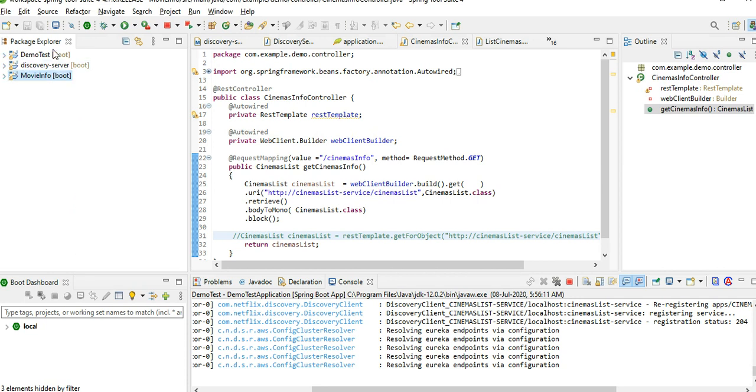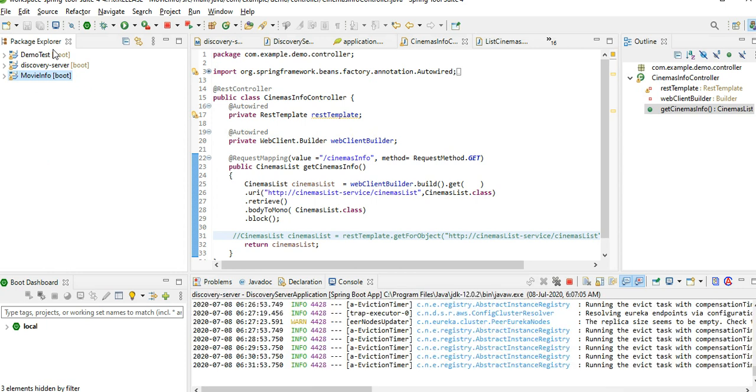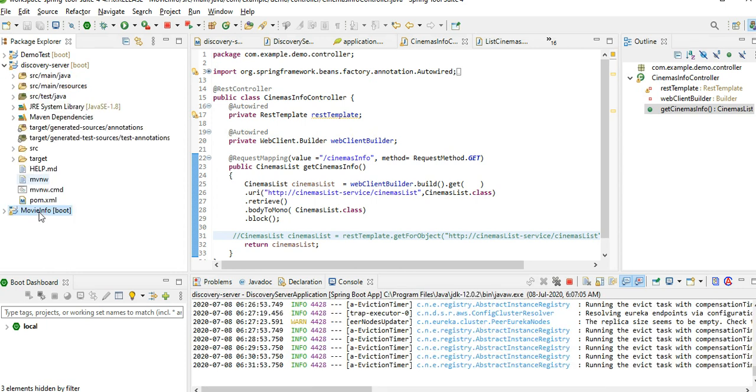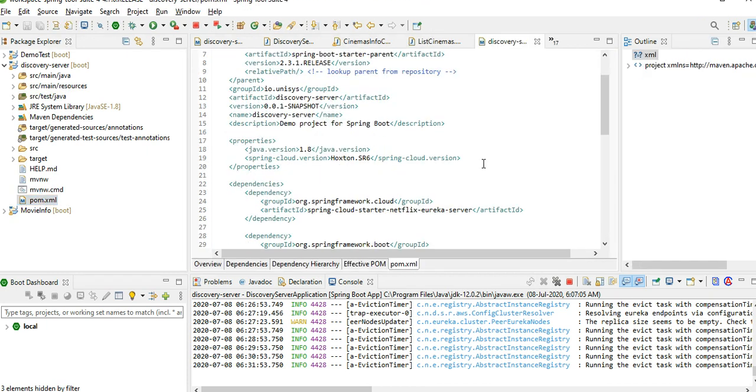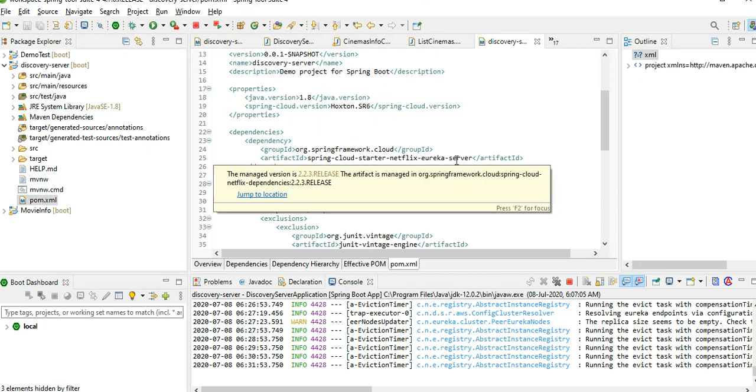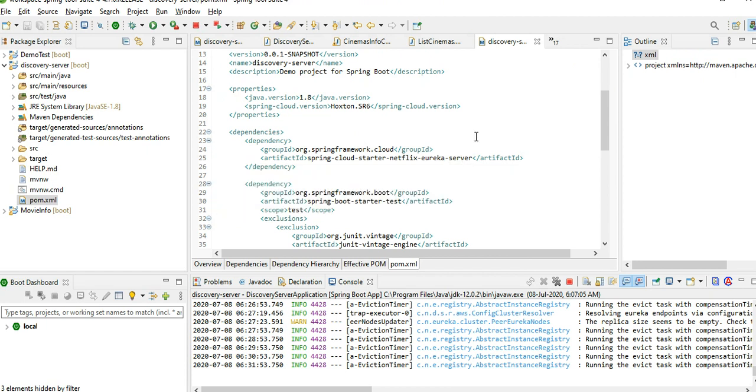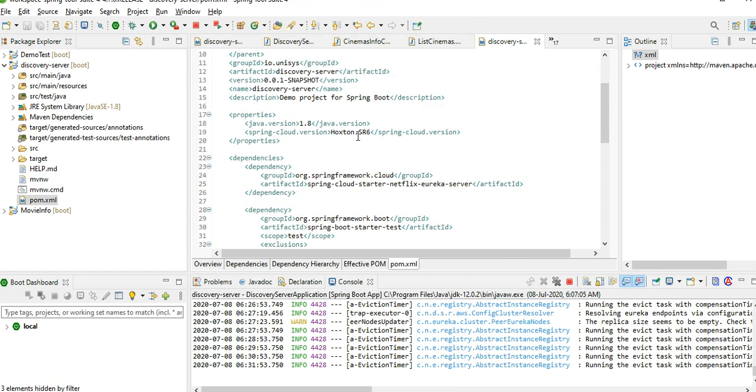I have created 3 applications in my workspace, and one of them is the discovery server. I make this application a Spring Cloud by including the Spring Cloud server dependencies. In pom.xml I include the Eureka server dependencies and the cloud version and artifact version, and this application becomes the Spring Cloud.